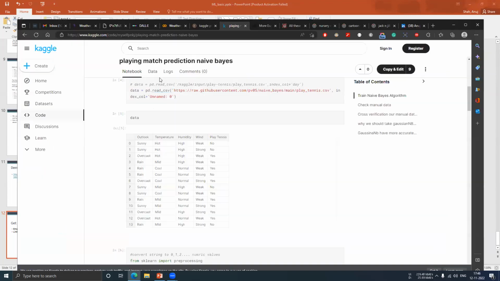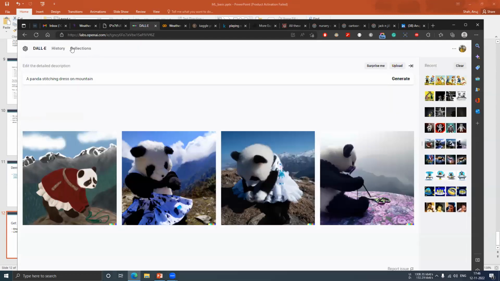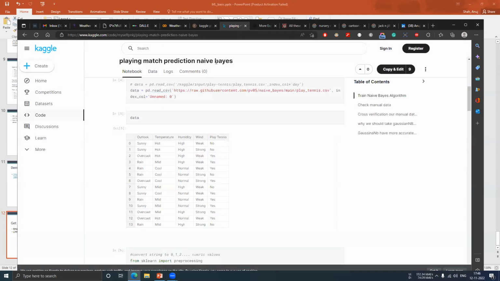If someone wants to explore DALL-E, you can Google search it; this is the link, labs.openai, and you can experiment on it. Kaggle is one of the platforms where you can get a lot of data, predict, write your code, contribute and learn from different contributors. So that was it from my side.